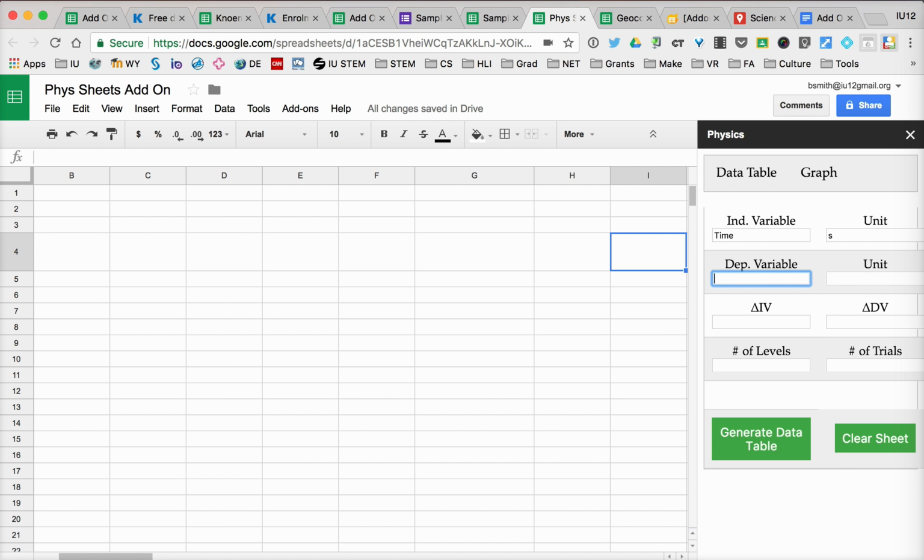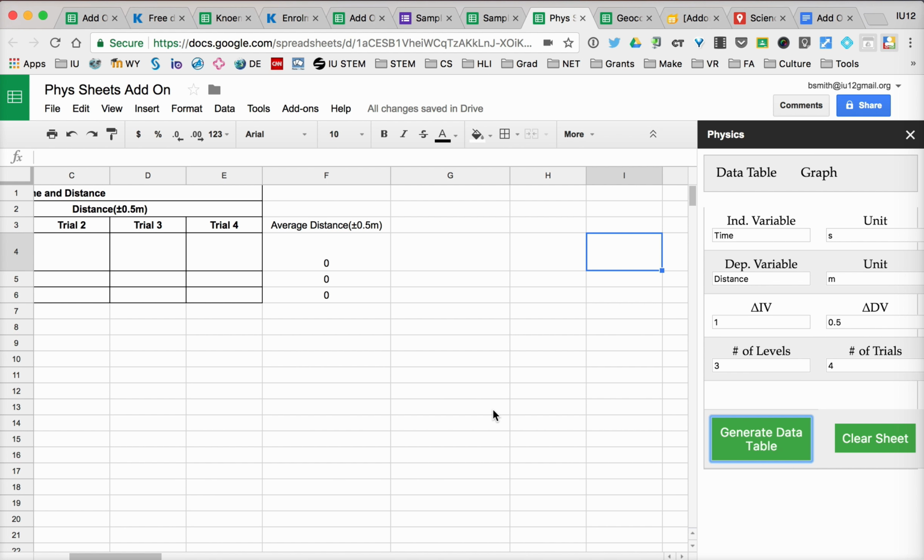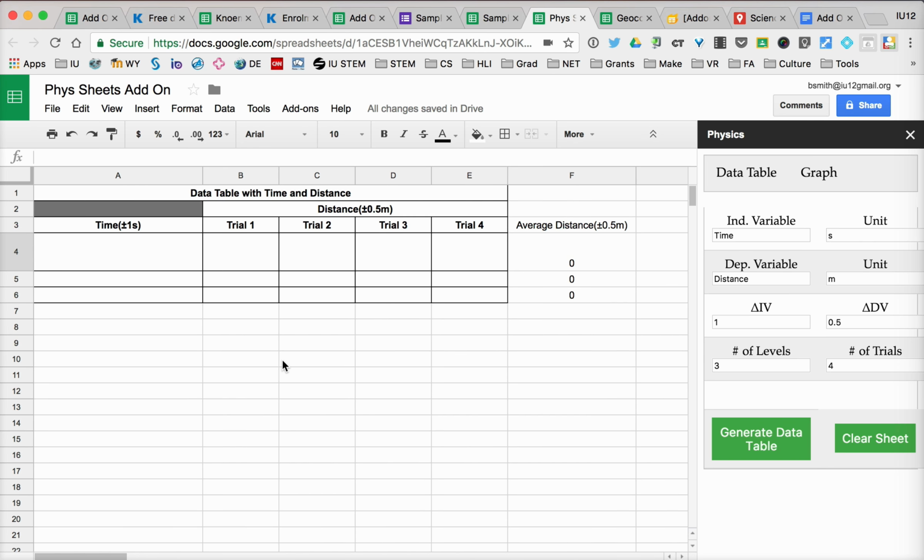or my independent variable is time, my dependent variable might be distance, the change in variable might be 1 here, and we'll make it a half here. How many levels? Let's say we're going to have 3 levels, and we're going to have 4 trials. And now I generate my table, and I have my table already formed for me, as you can see.